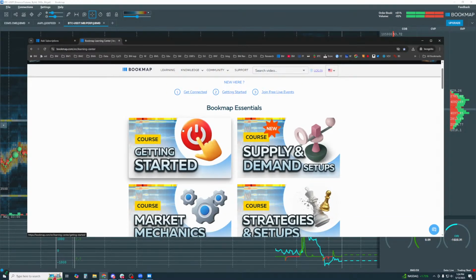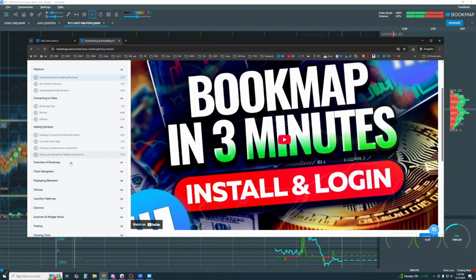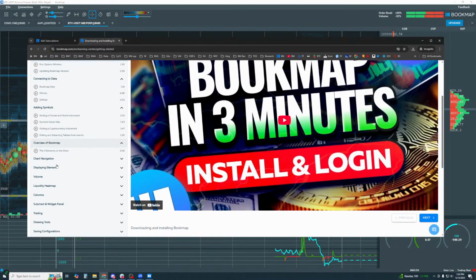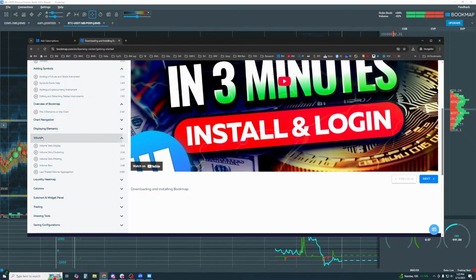So we have this Getting Started course here. Let's click on that. It goes through some of the things that we've already covered: getting the platform, running it, the run options window, connecting to data, and also connecting to symbols, an overview of Bookmap, and then you can see all sorts of different videos in here. They're very short and very concise.